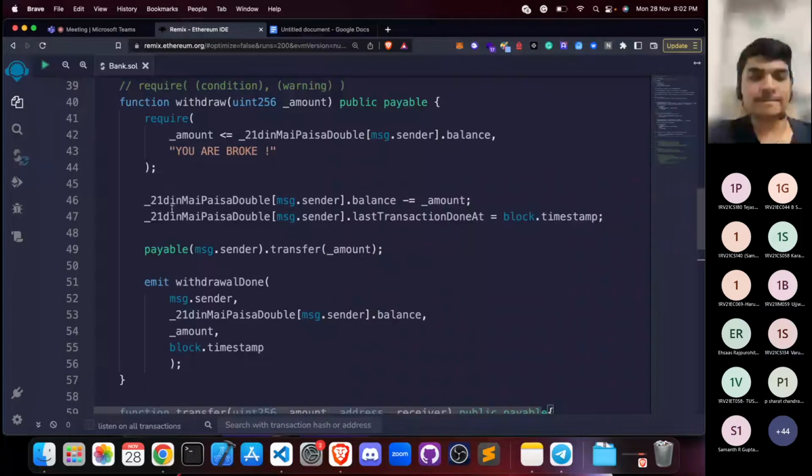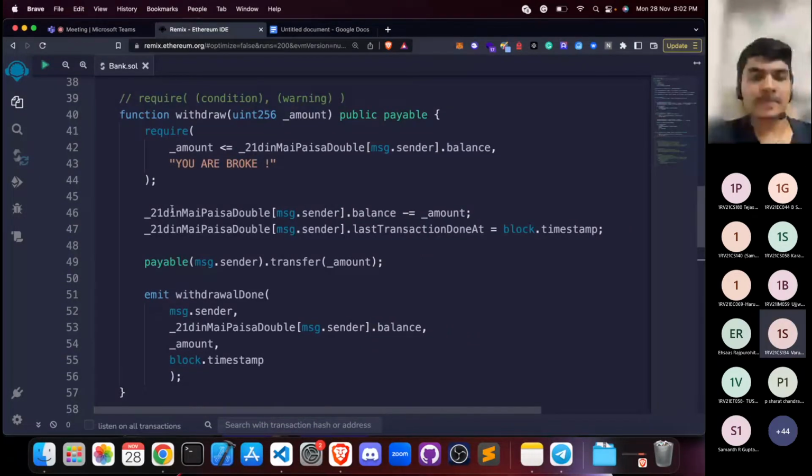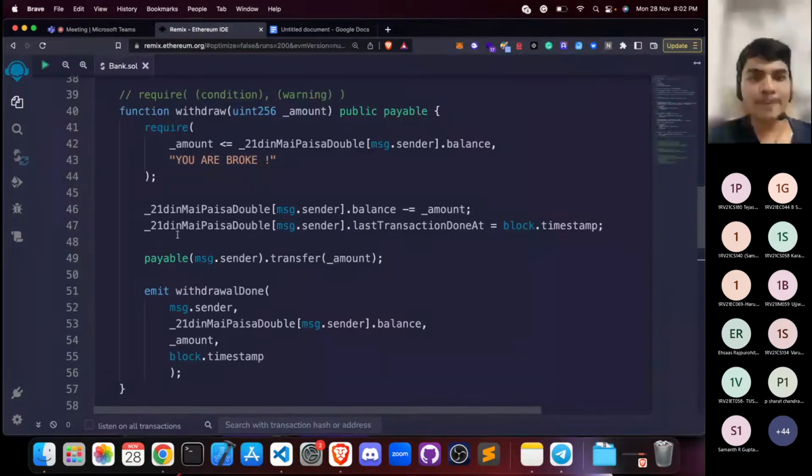In withdraw, the person is taking his own money. Transfer is like you're sending it to a different person. So what will be the change as per the code? You need to put in a different address. That's all.